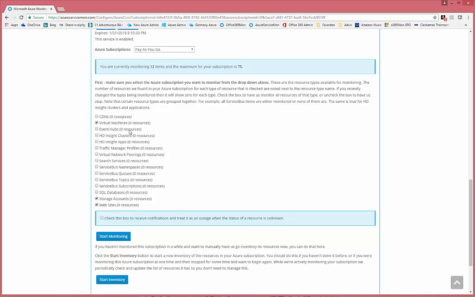So in this case, we're going to go ahead and check these things that we have resources for now and that we may have resources for in the future. And then we'll just say start monitoring. And that's really all there is to it. Our changes were saved. So now within the next minute or two, we'll automatically start monitoring for availability of these different resources in Azure that we have.